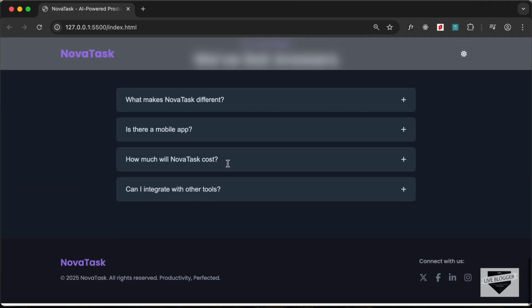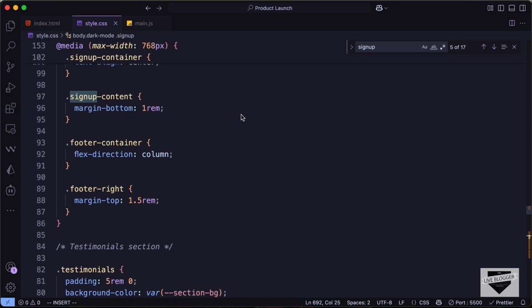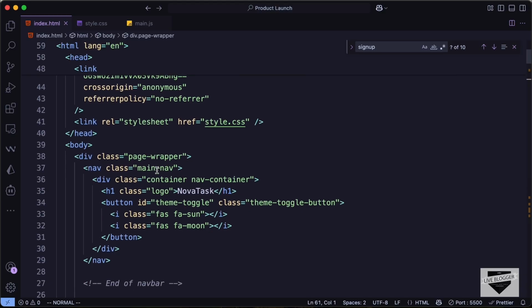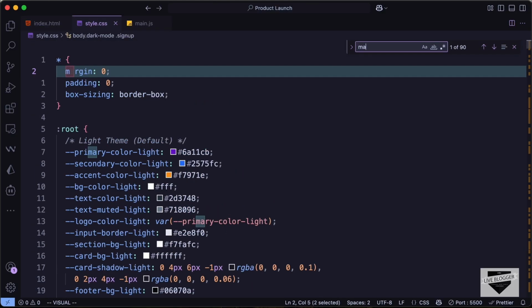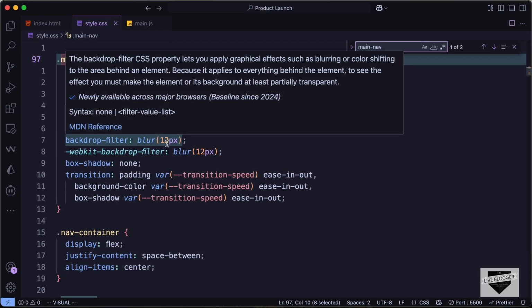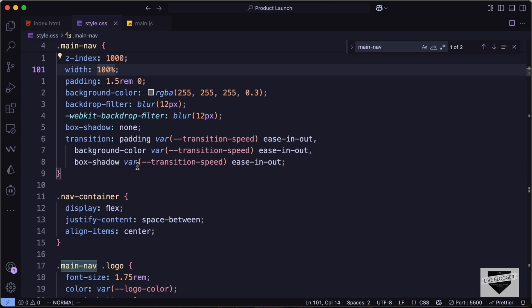Now the last thing we need to do is we need to make changes to this navbar. So if we go back to our CSS, and if you go to the navbar, let's search for it. In the HTML file, we can see that for the navbar, we have this class of main nav. So let's search for main nav. And here for the main nav, we have this background color of this color right here. Now for the dark mode, we will have a different color.